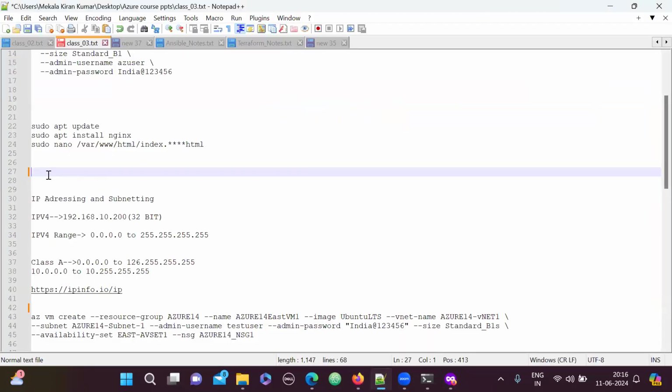Now let me move towards IP addressing. Any IP address, take any random one, something like 172.670.16.8.0 slash something like this. The IP address will be there. This is 32-bit. This IP address will be 32-bit. How 32-bit? I will explain to you.